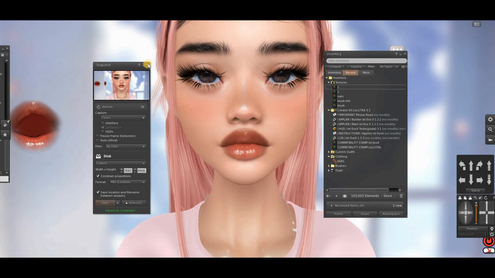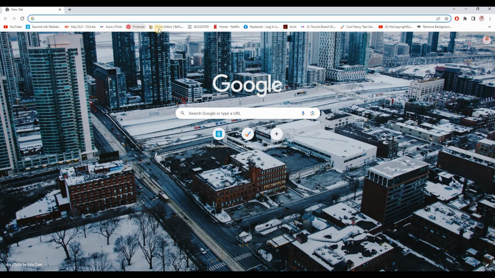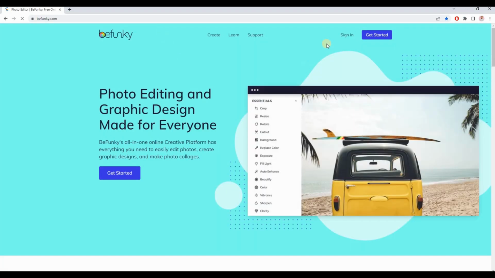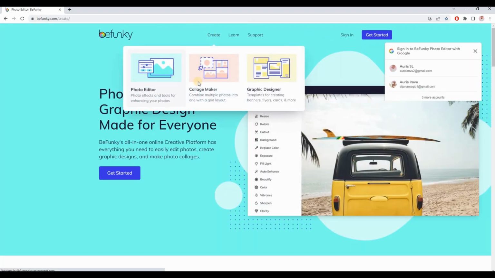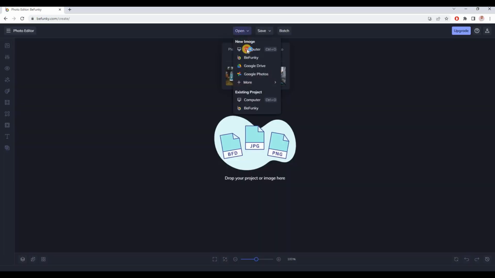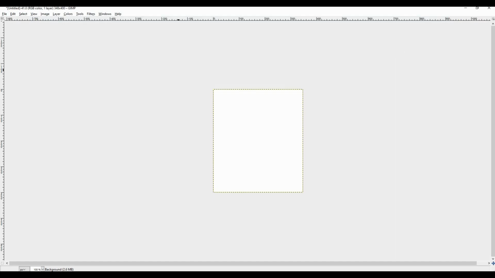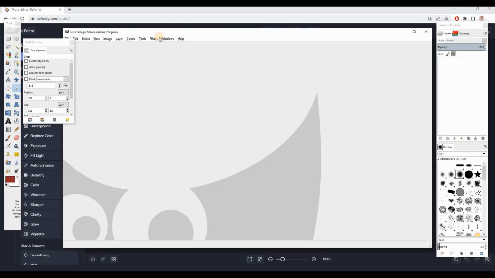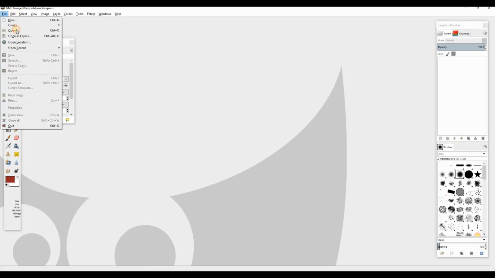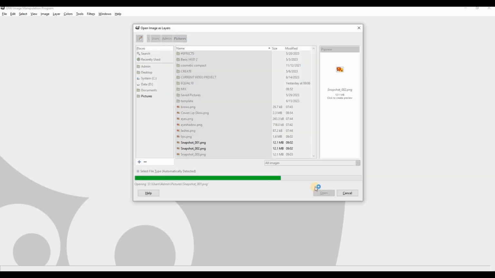Okay, so the way I make my hat is different now than I used to before, but I'm gonna show you how to make a simple one. So I use Be Funky. I love Be Funky. I use it for my products. Start new, computer. I'm just adding the white one. Now to GIMP, I'm gonna add these 2 images. Picture, that's how I do it, I'm just weird. 1 and 2, open them together.